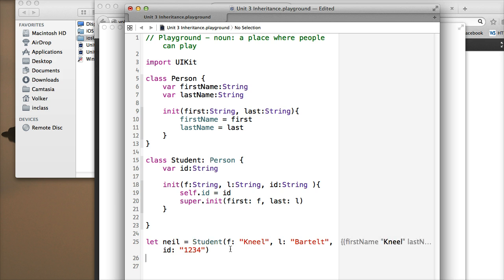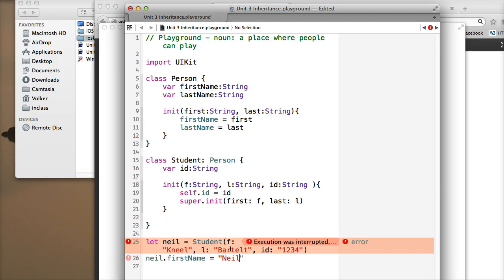All right, and now down here I can say Neil as a student, his first name is equal to Neil. But there's no first name in student. Yes, there is because it's embedded in person. Whenever you create a subclass, it inherits all of the properties, all of the methods, all of the computed properties, everything that's in person. A person doesn't necessarily have an ID number, but a student does. A person has a birth date, so I could add a birth date property up here and then set Neil's birth date down here a little bit later.